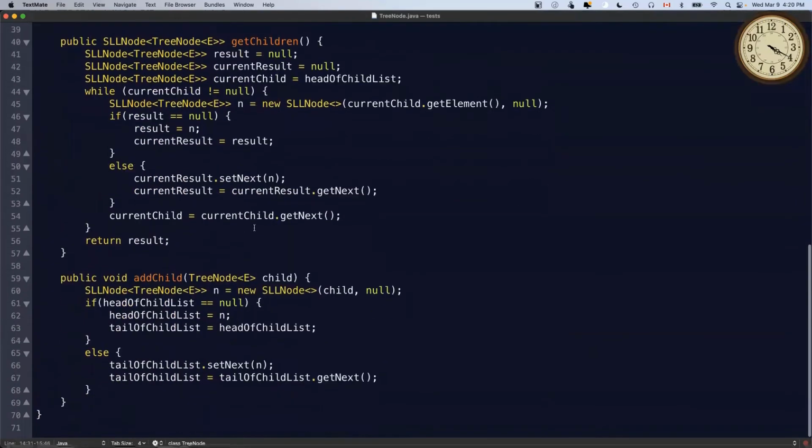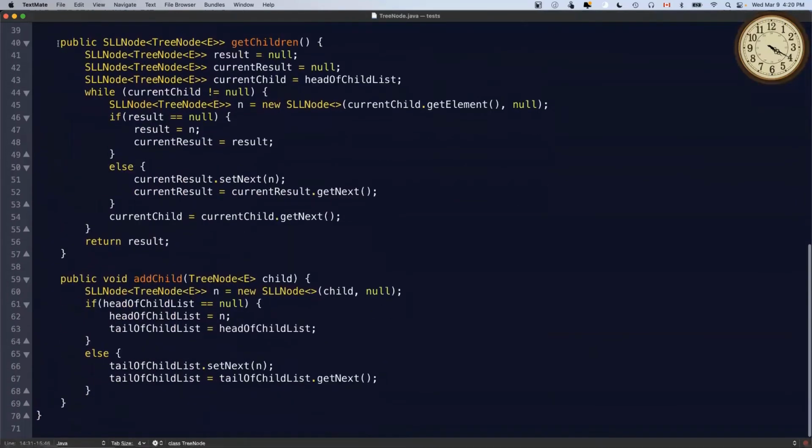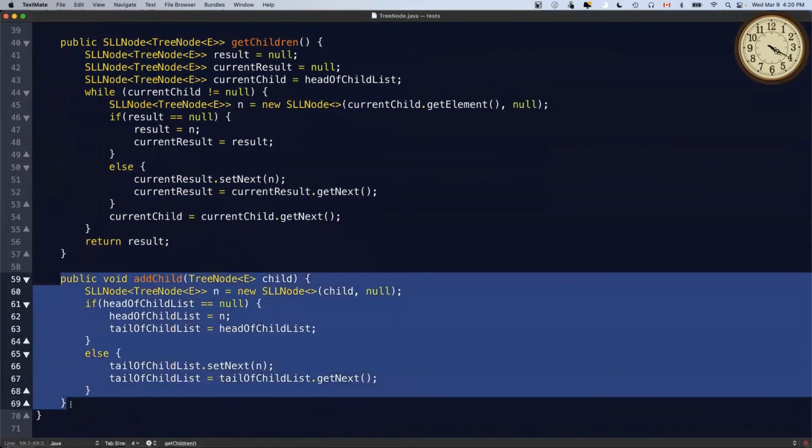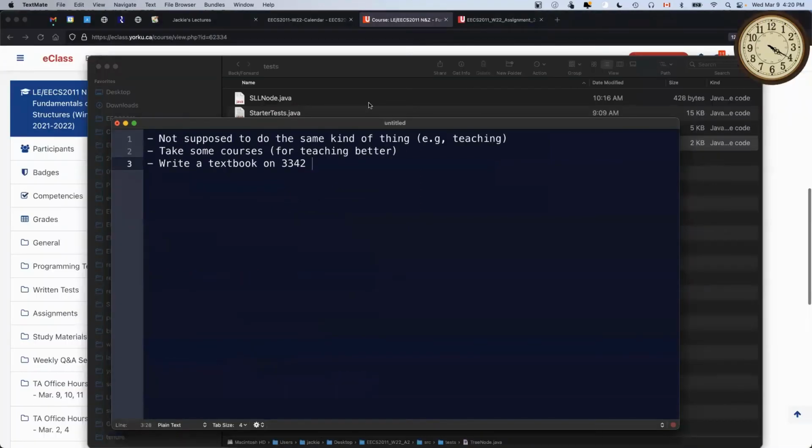Everything else, these methods about how you can get all the children and also add a new child, might be good case studies for you to see how to manipulate the tree structure. I'll leave them to you. You can definitely study them and reach out to me if you get in trouble. That's about the tree node class.